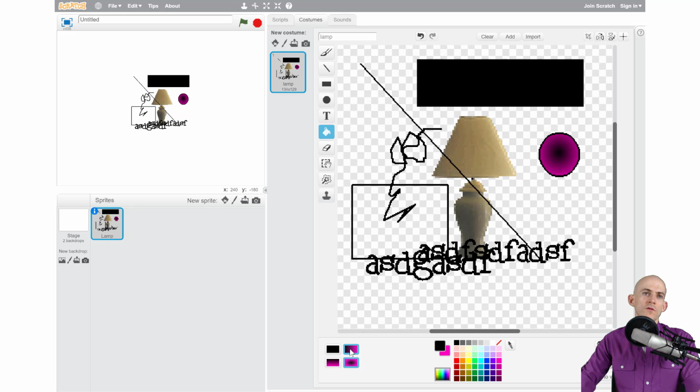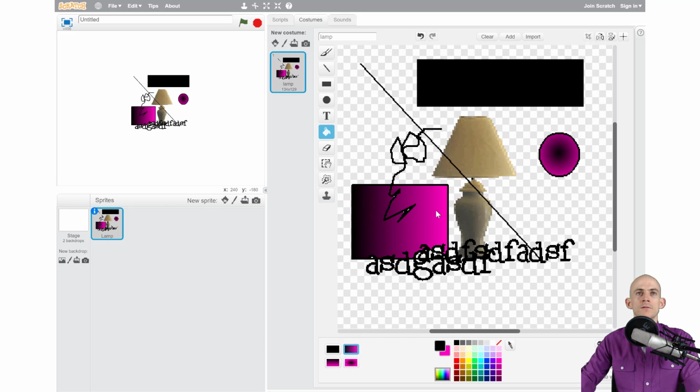Now, you can use different versions. So if I wanted to go from black on the left side to pink on the right side, I can do that in the square and simply click. And that's how it changes it.